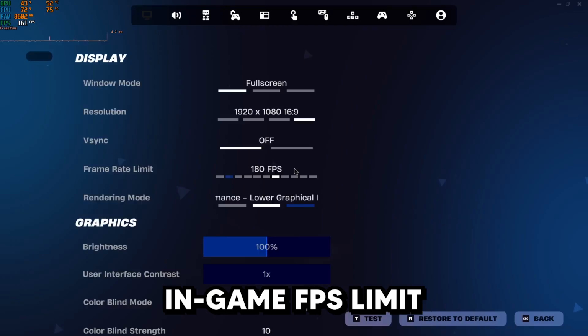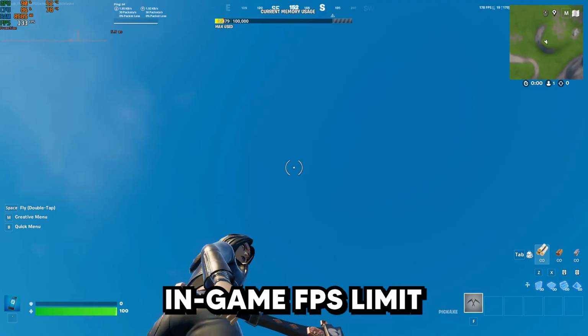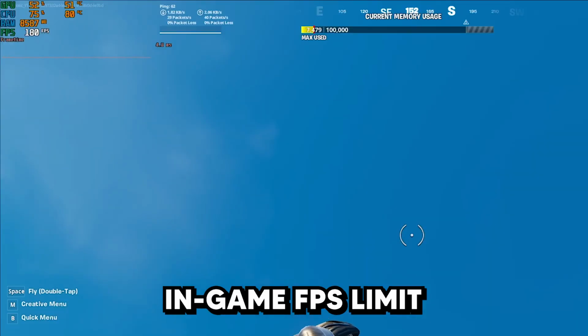If I go ahead and use the frame rate limit inside the game to cap my FPS at, let's say, around 180, you can see that my FPS is capped at 180, however it's dropping quite a bit. Also, the frame rate graph, as you can see, is not a straight line, and variation in this graph means micro stutters and FPS drops.